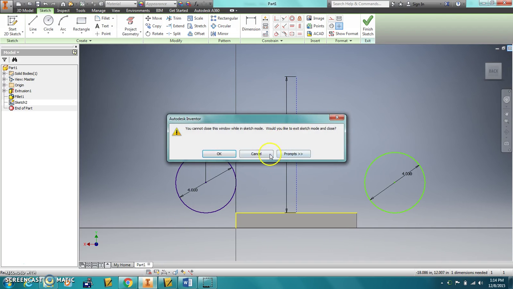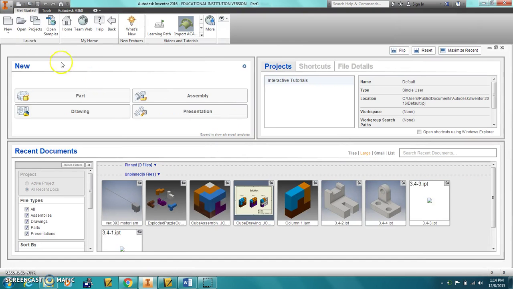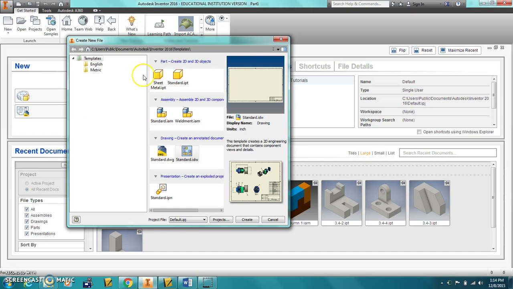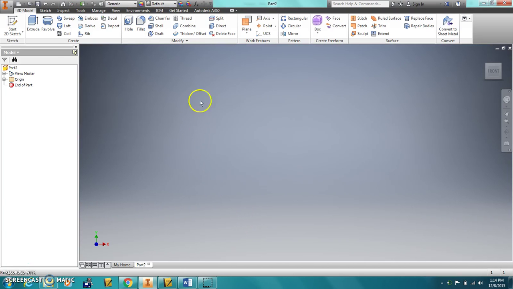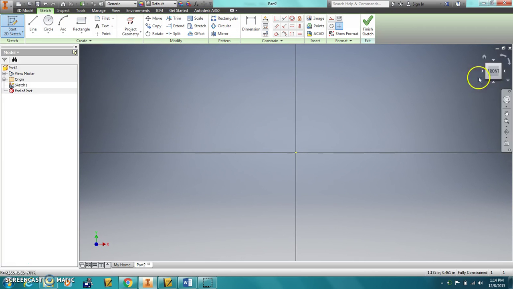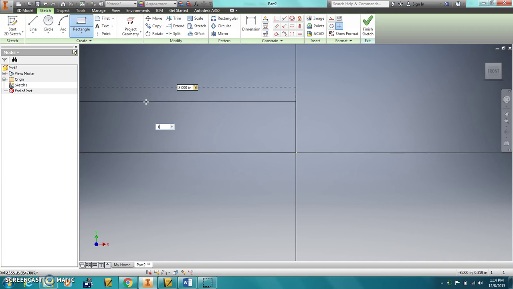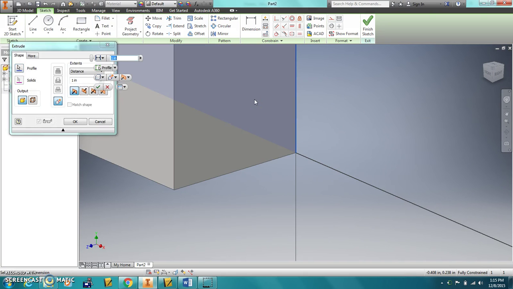So let me open up a new part file here. Standard IPT, create. Alright, now we're ready to go. So start sketch. I'm going to start this on the XY plane. I go to the rectangle tool, start from the origin. Okay, my width is 8, so I'm going to type in 8 as the width, 1 as the height. So far I've got 8 by 1, and then extrude that to a depth of 5.